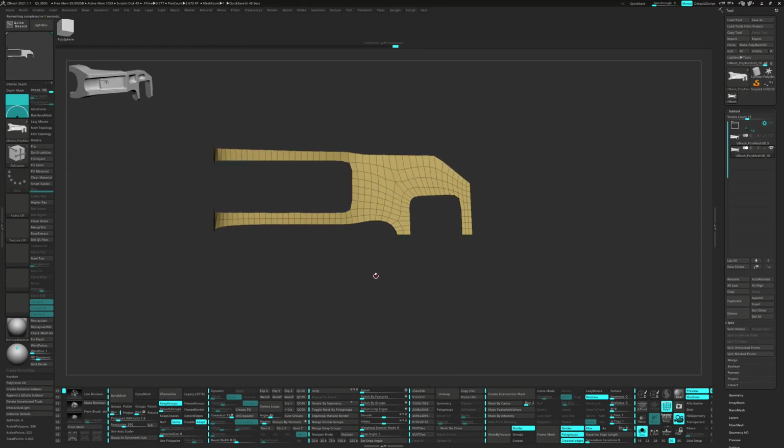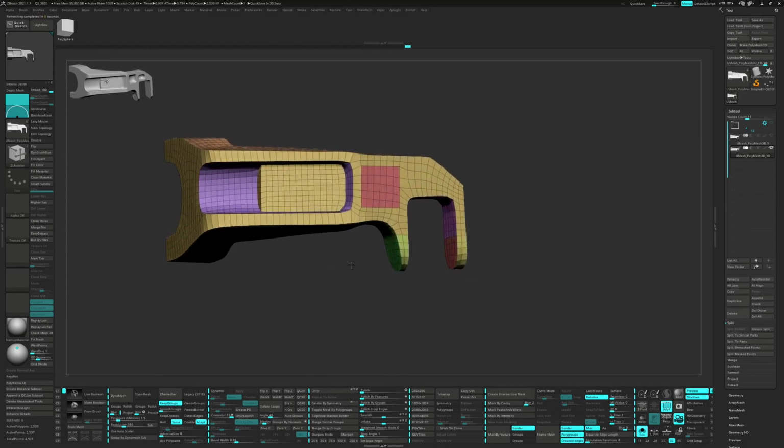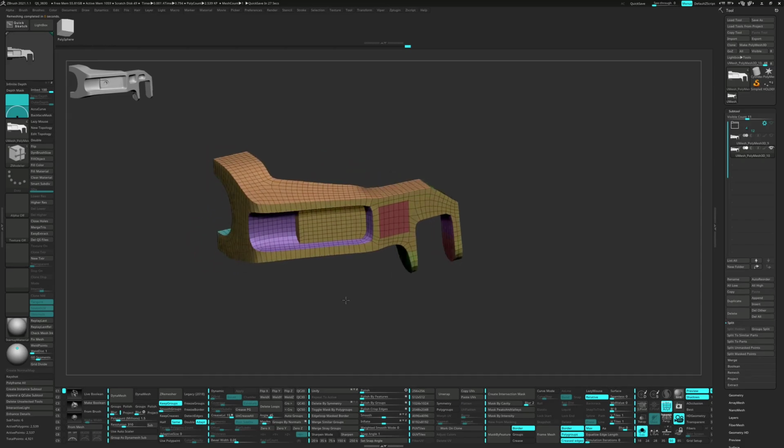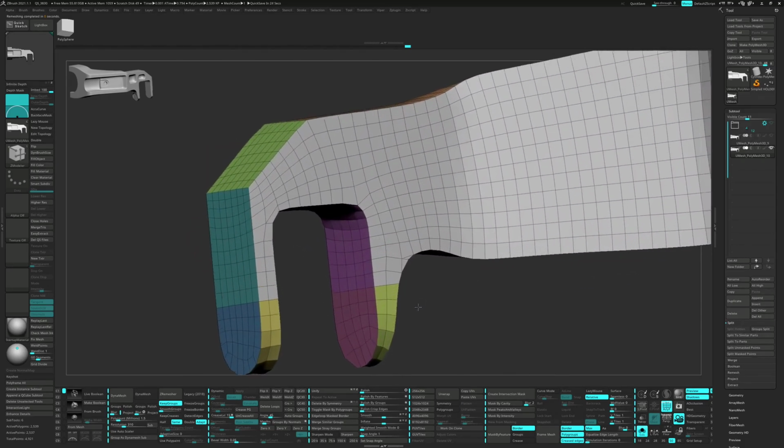Select the front poly group and do a slice rectangle. Run another ZRemesher with Same enabled. Also, a lot of the major issues with the back will also be resolved now.